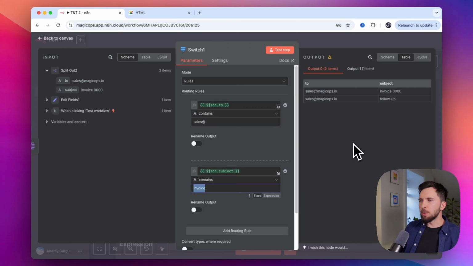But n8n is going to group all the emails that match the first rule together. And then, from the rest, it will find the ones that match the second rule. It's because the switch node defaults to OR logic. First rule that matches wins.